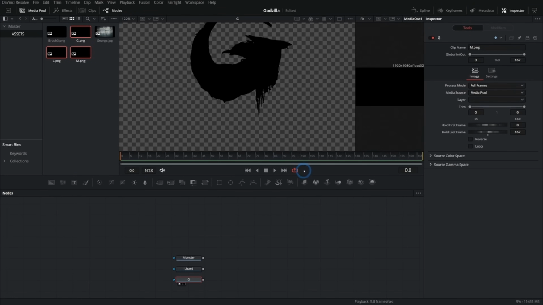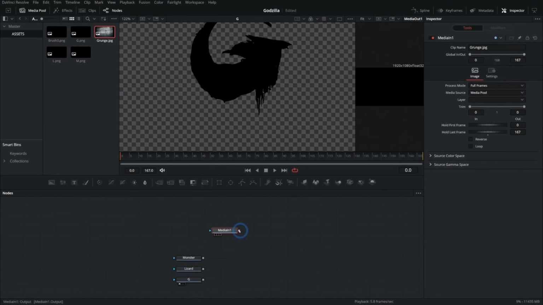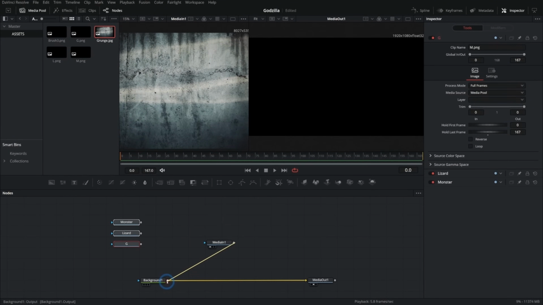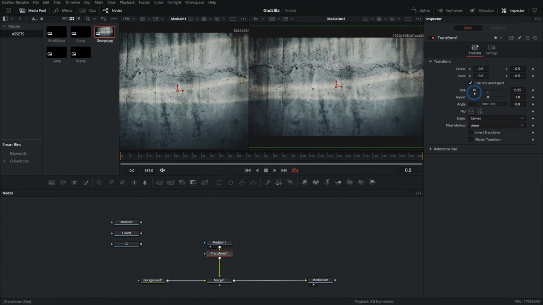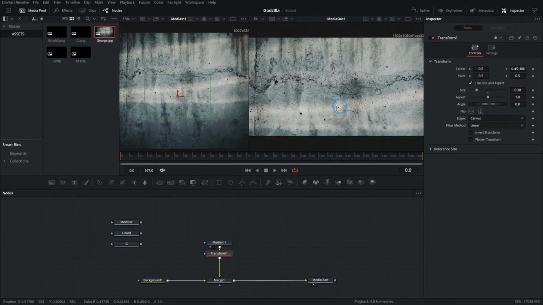Now, what are we going to mask? Well, if we look at our reference, we have this very grungy background here. So we're going to use some grunge. This is just a JPEG of some grungy wall. Let's just merge this grunge over our background like this. Very nice. And I'm going to hit Shift Spacebar and type XF for transform, and then scale this down to where we can see most of it. Maybe even push this down a little bit so it's going to be mostly the light part on screen.